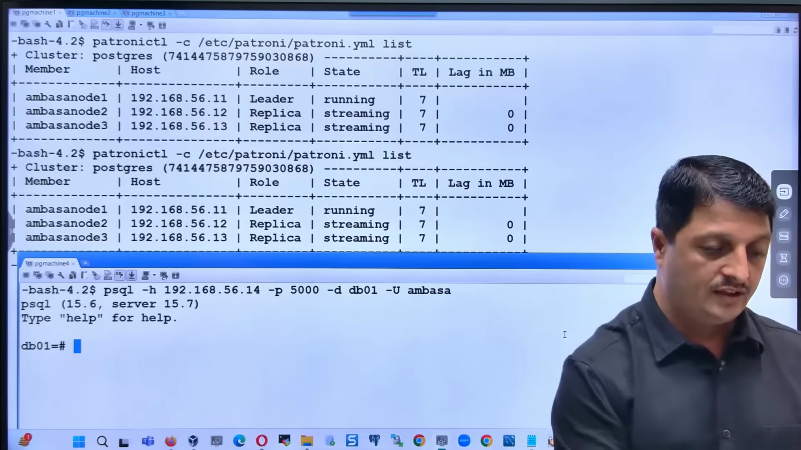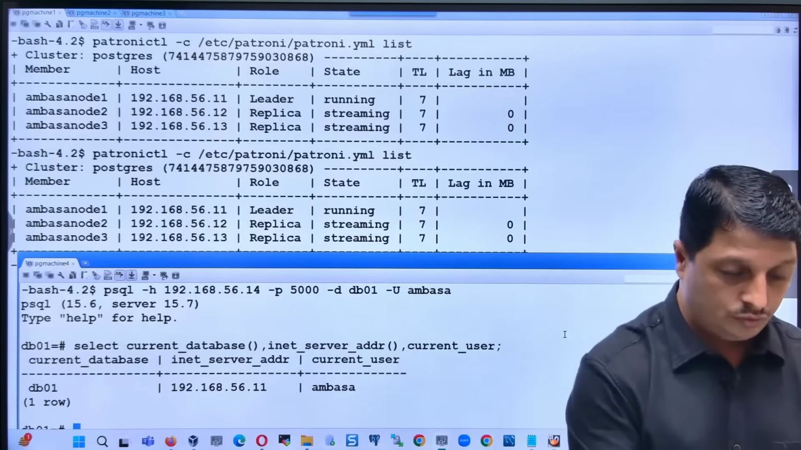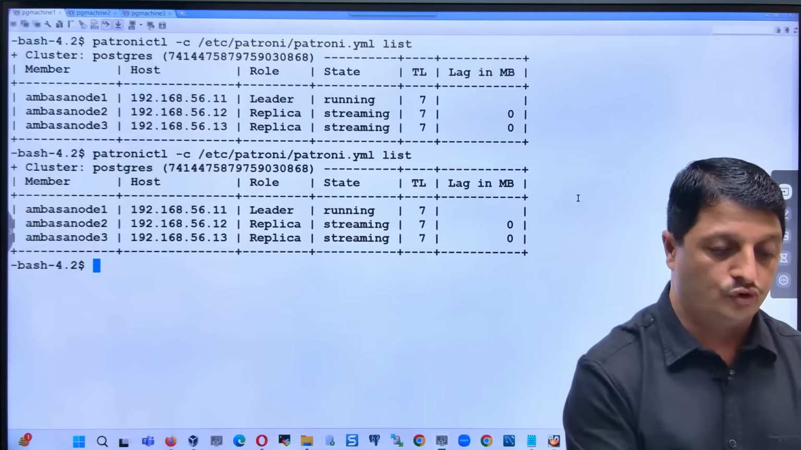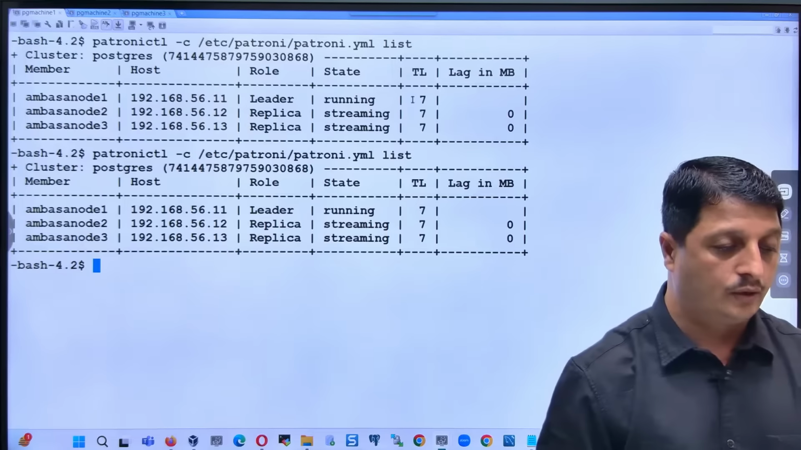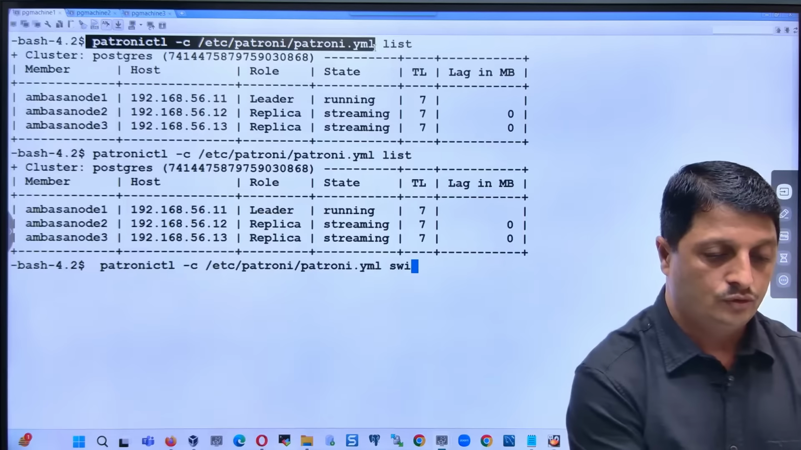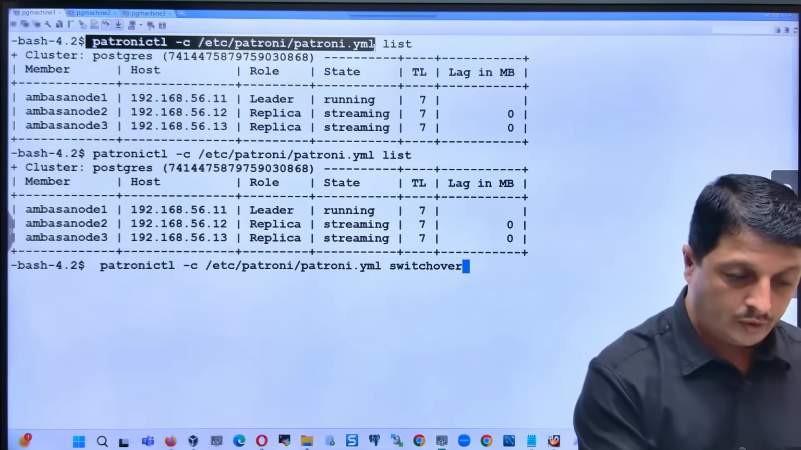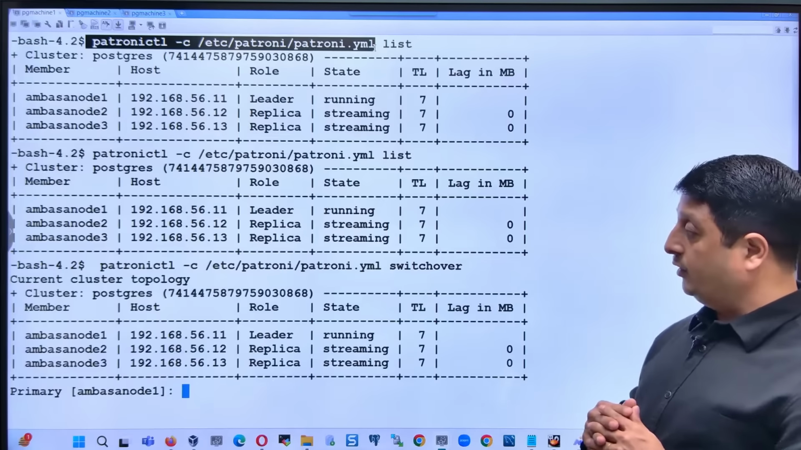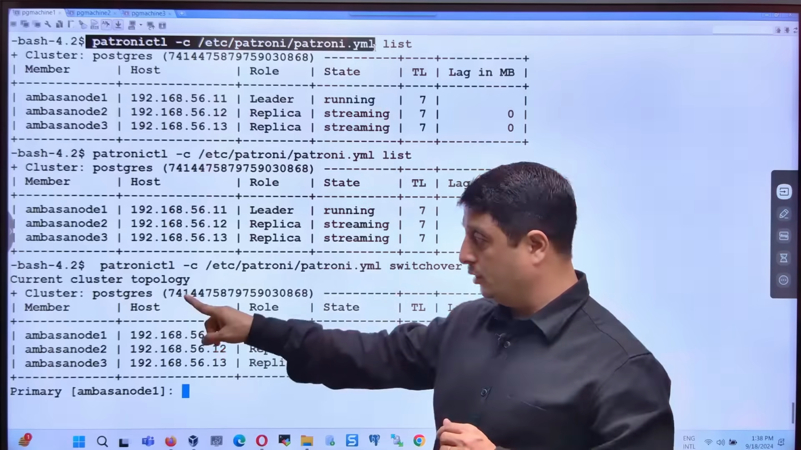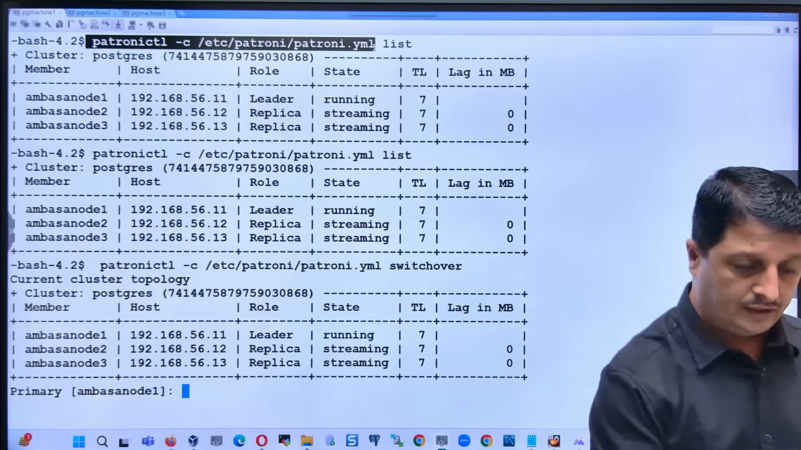So what happens? Here it is perfectly connecting with the current 11. Now we will exit from here, go to here, and do a switchover. So here I will run patronictl with the configuration file name followed by switchover. You write this particular command. It will ask you, okay, the prompt says it knows very well that the running leader is right now the member host name ambassador node 1. It is already given to me. Is this correct? Yes, enter.